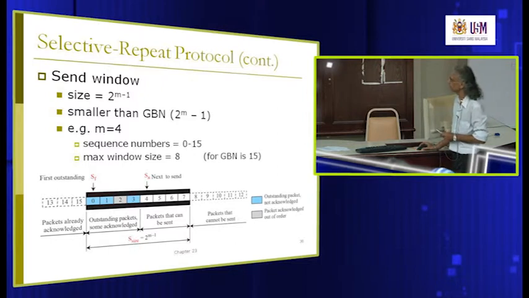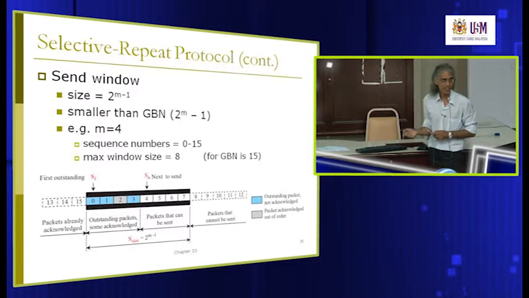So, we have the sliding window. We said which are the packets we sent out, and which are the packets next to be sent. But now, for the packets which have been sent out, there's a difference: which have been acknowledged, which have not been acknowledged, and which have been acknowledged but not in the right order. Earlier, everything must be acknowledged in the correct order. Now, the receiver can acknowledge packets not necessarily in the correct order. We'll see this later.